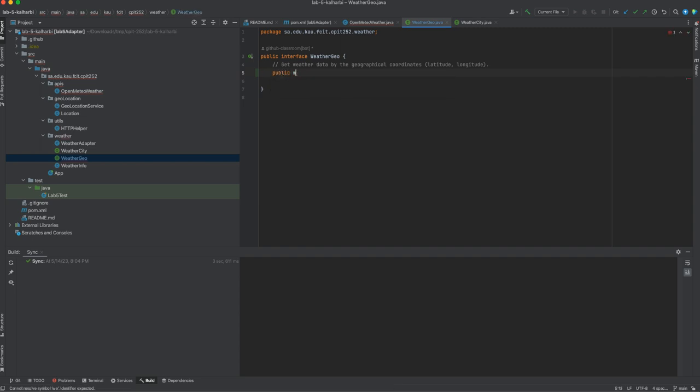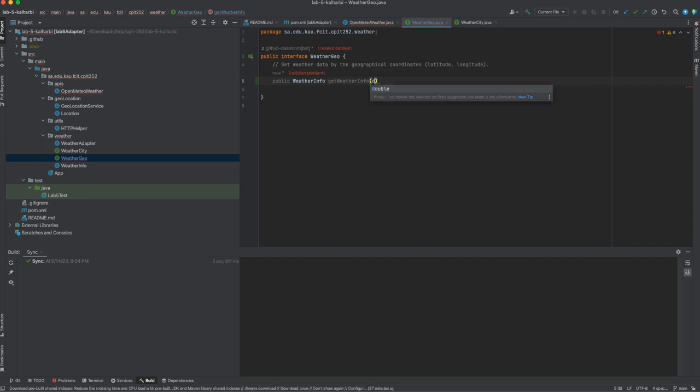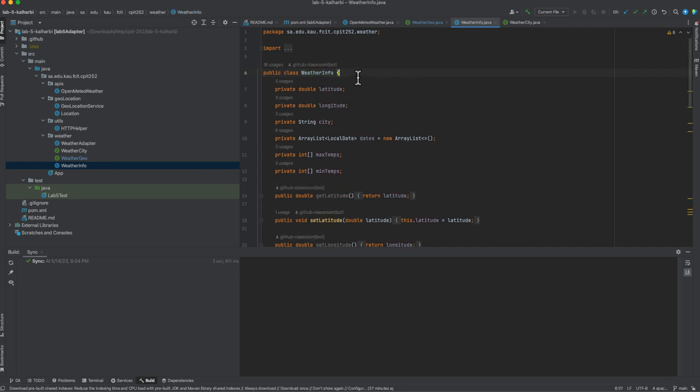So we'll write the method that will return weather info, and it's called getWeatherInfo, and we'll take latitude and longitude, right? And those are double values, right? So just write the signature of this method, right? And the WeatherInfo is just a simple class defined here that describes the weather information.